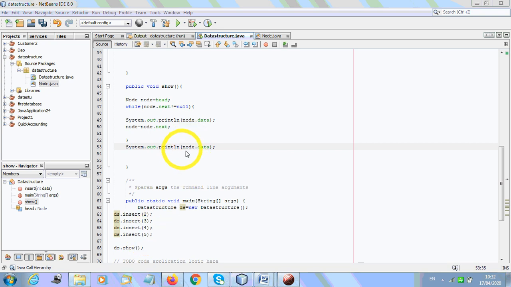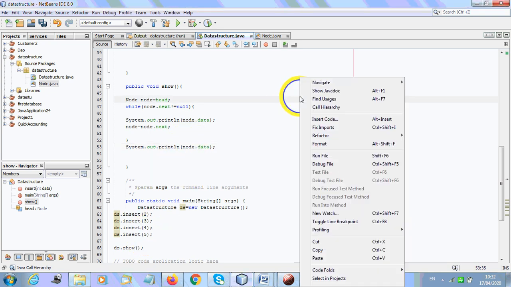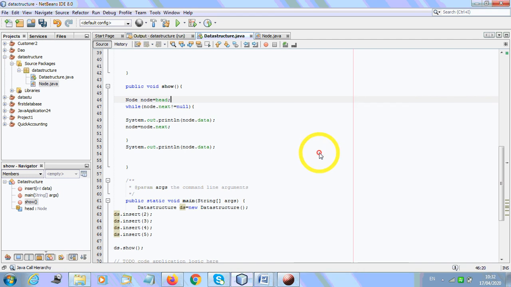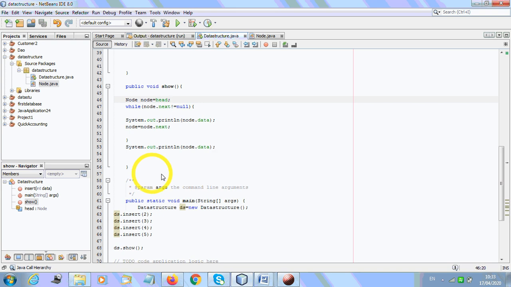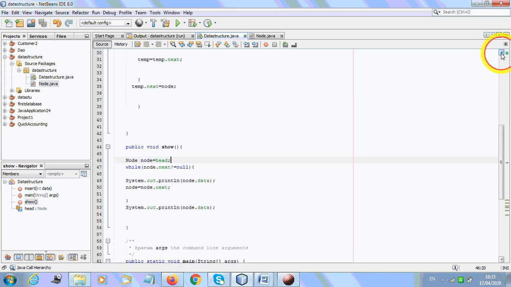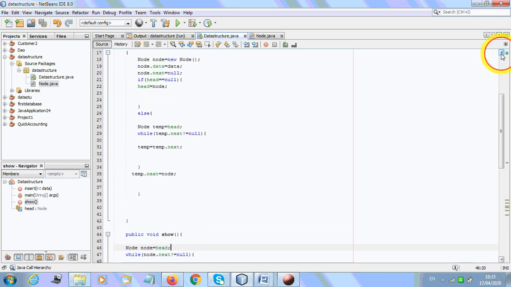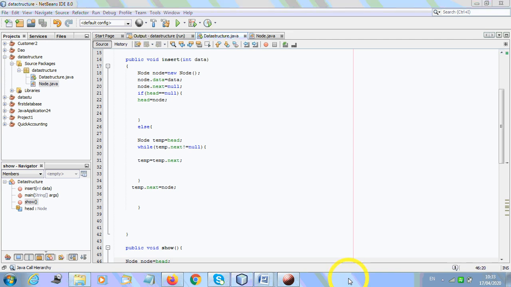Okay, so that's why I have written this one. Now I'm going to see. Now we are going to get the value. Good. So what we have, this is 2, 3, 4, 5. So how this code is working, try to understand this one. I'm going to summarize it. So before summarizing, try to understand this one.